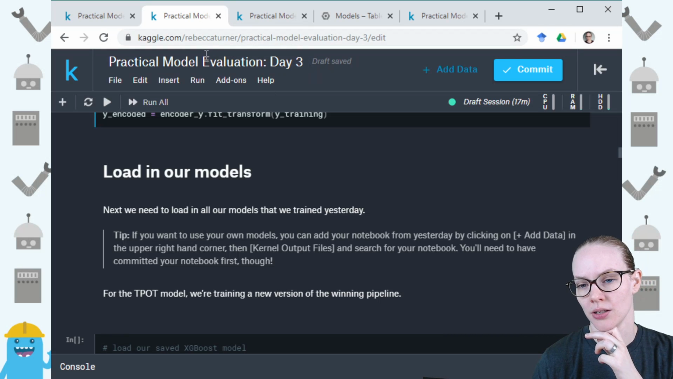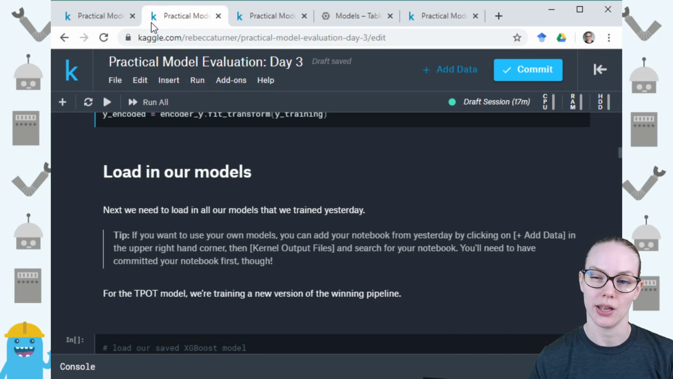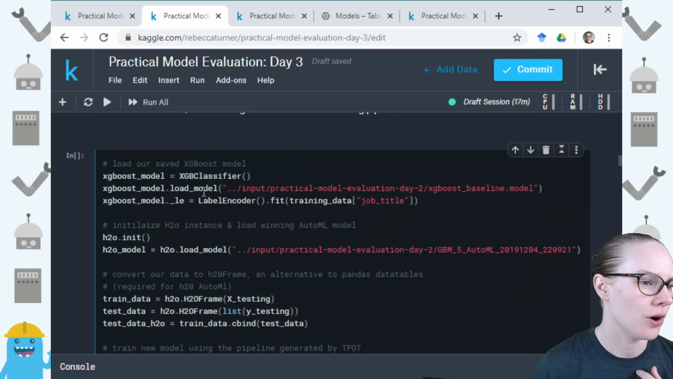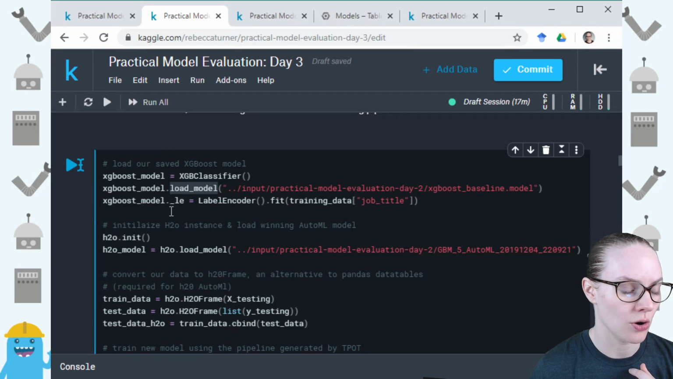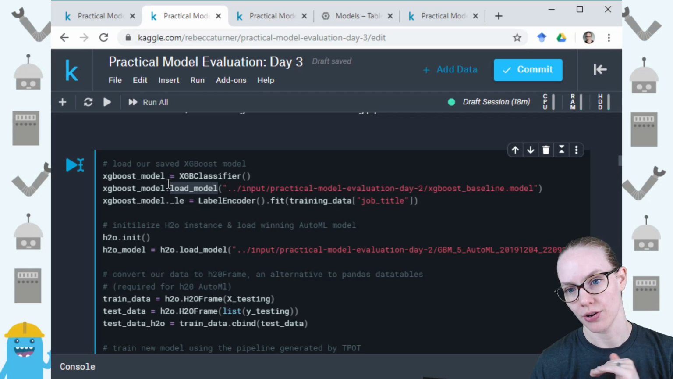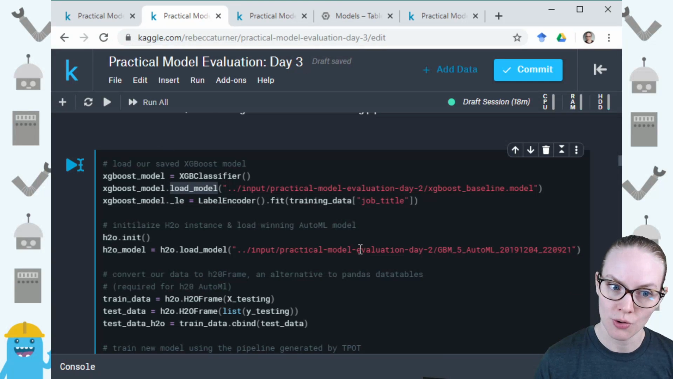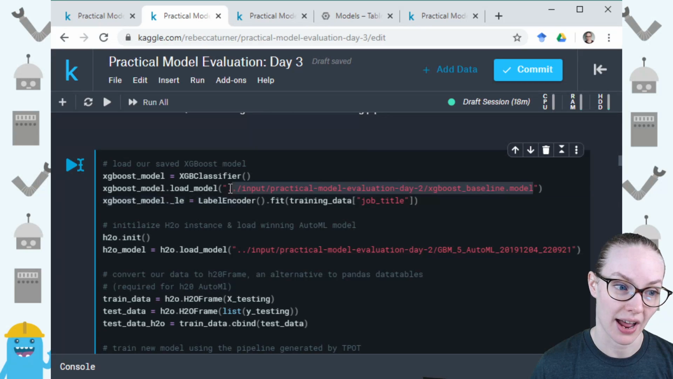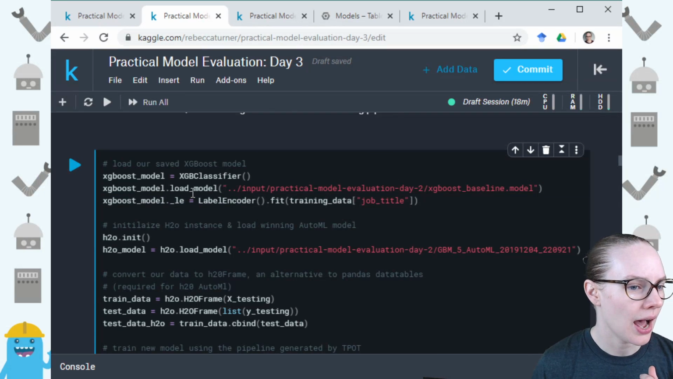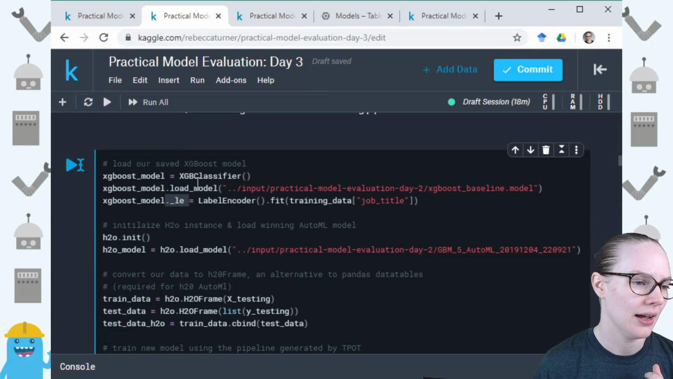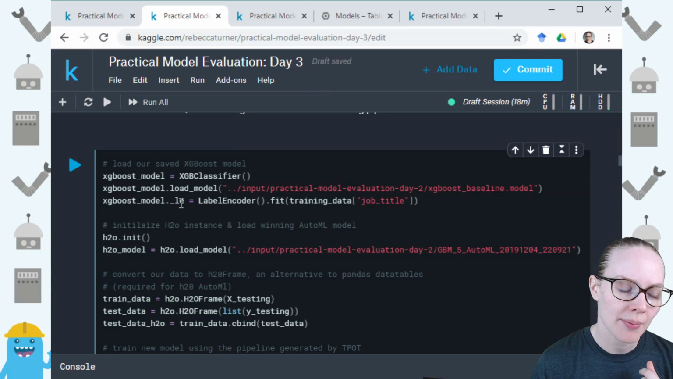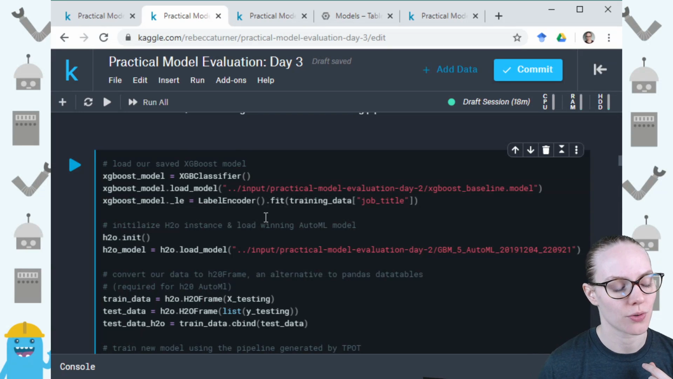So each of the models that we trained yesterday needs to be loaded in a slightly different way. So XGBoost, you can load a model that you saved using save_model, which we did, using load_model, and this points to the file that we saved out. And here I'm setting the LE parameter, which stands for label encoder.